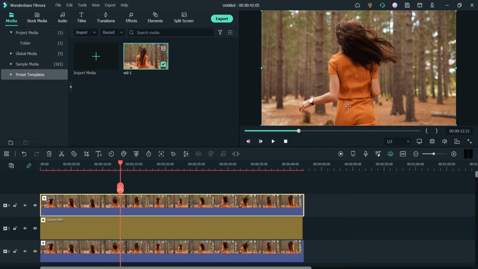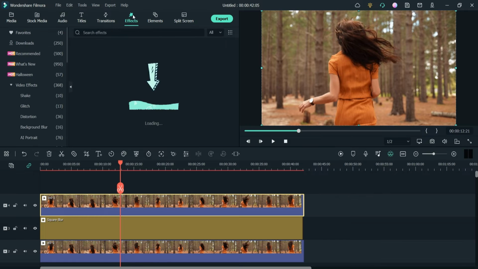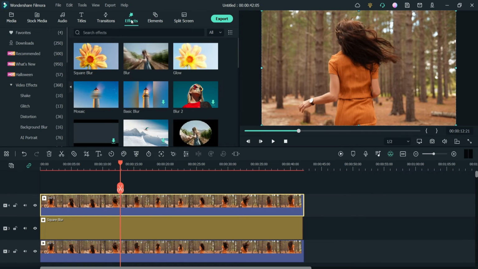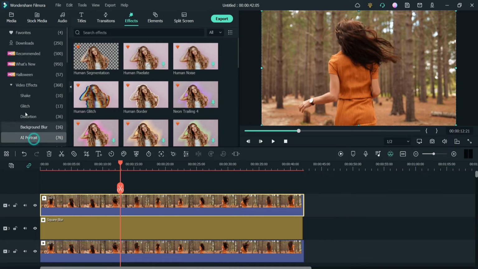Now let's go back to the media again and drag and drop the same video here just above the blur effect. So now here the blur is not applied to the top video. So we have the same video here at the top. Now let's go back to the effects again. Now under effects, go to video effects and under that you will see AI portrait. And here you will see the option human segmentation. So this is the effect that we are going to use on the top video.